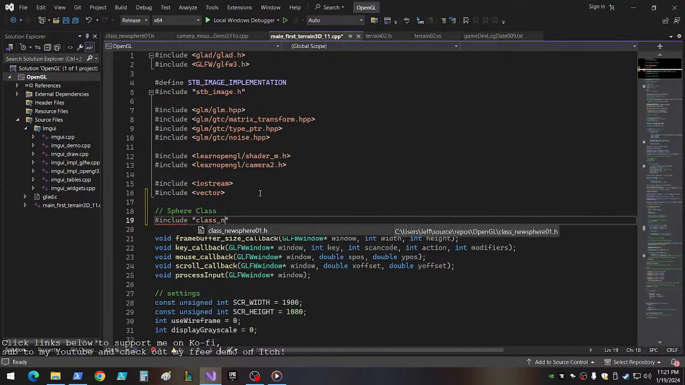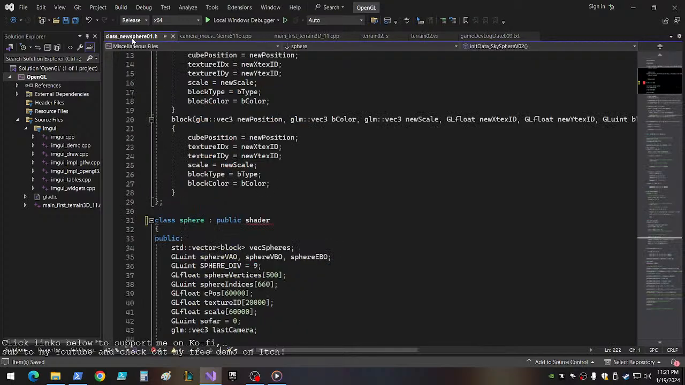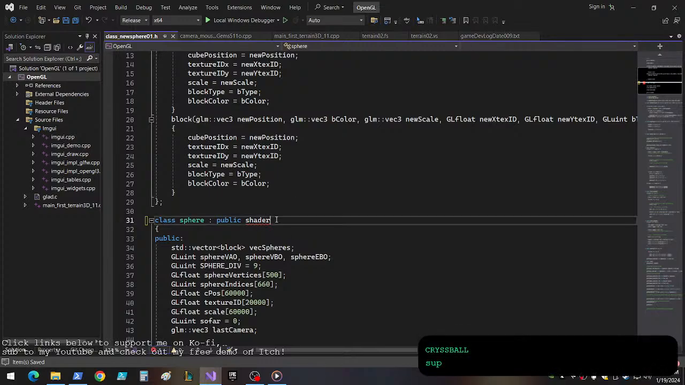Excuse me. Okay, so that works. Now what we want to do is public shader.